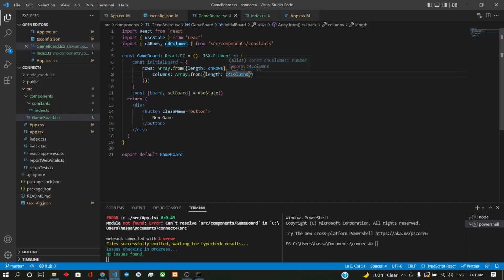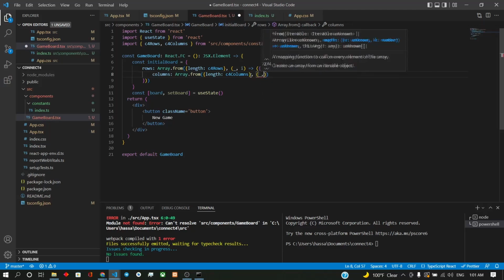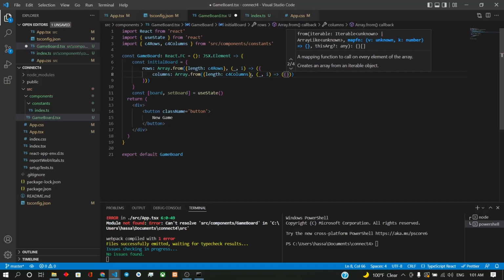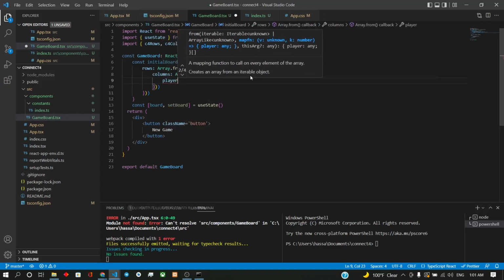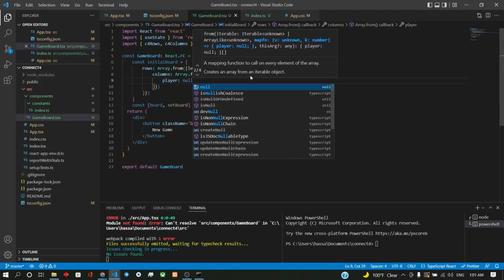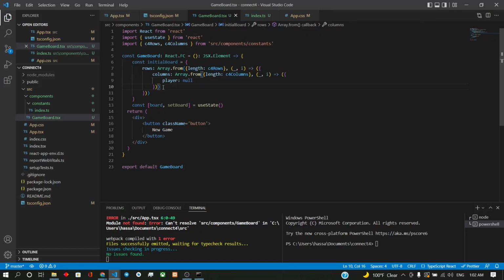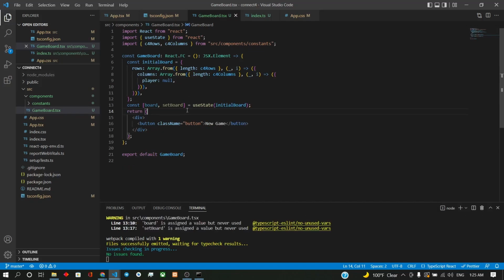And also each element in the columns array is going to be an object. So we will also be returning an object with the player property, and we're going to set that to null. So that specific column is not yet filled with a player. And yeah, that should be it for the initial board. So let's copy that and put this in useState. Okay, so now I'm going to console.log this initial board so you can actually see the object.